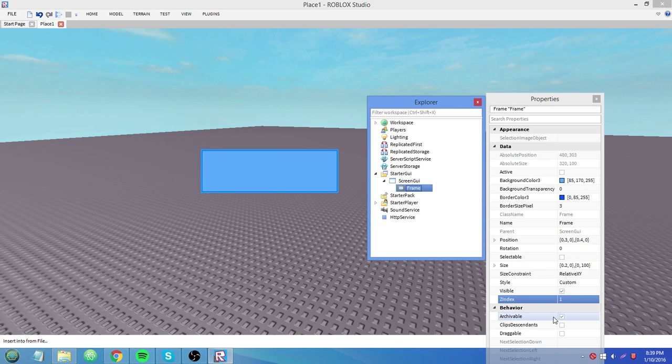Archivable, you might notice this as a property of like pretty much almost every instance on Roblox. I wouldn't say you need to worry about this ever. I've never had to mess with it. I don't know anyone who has.